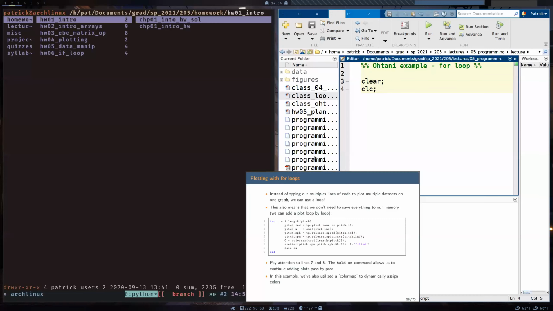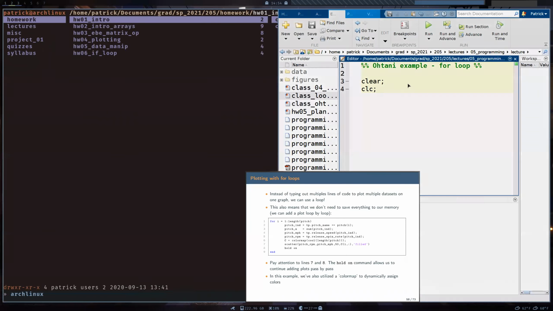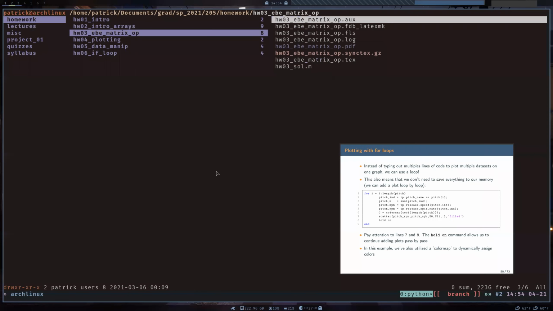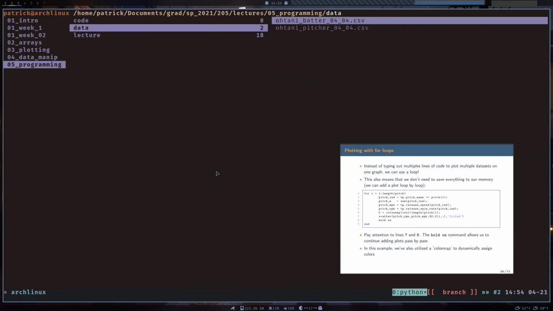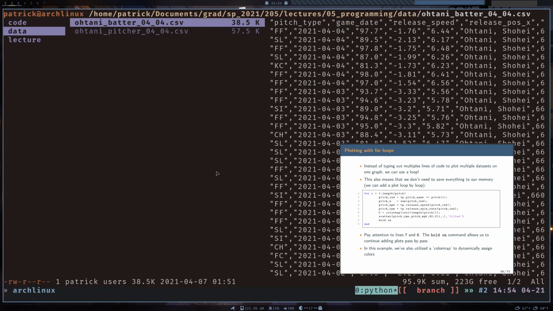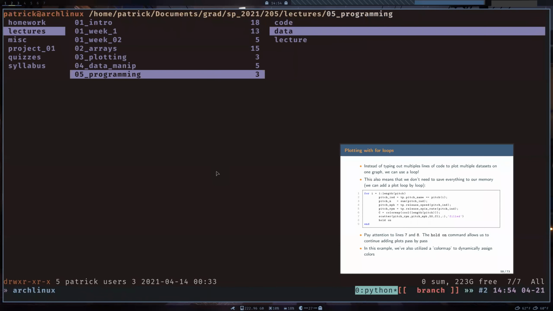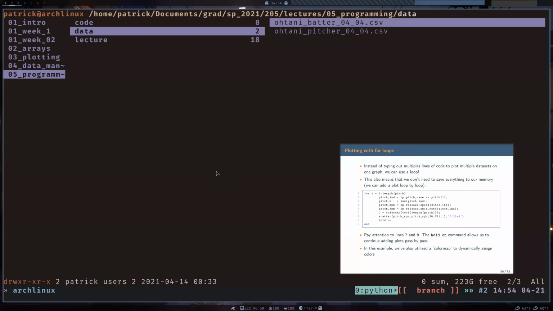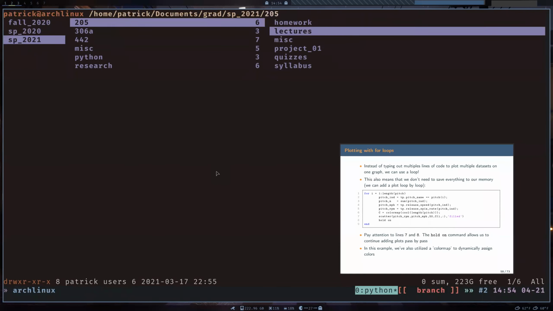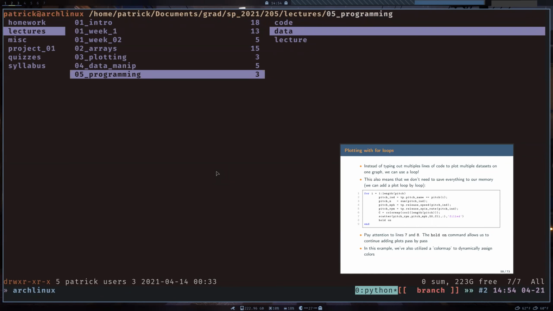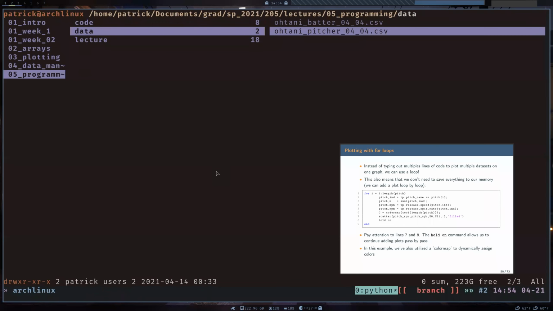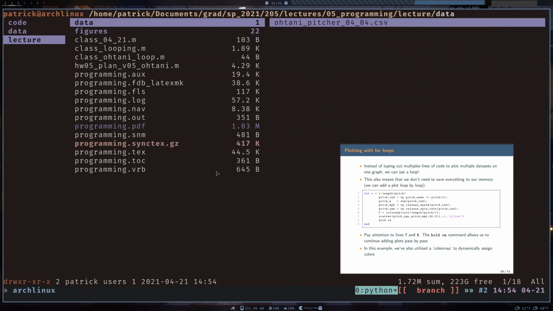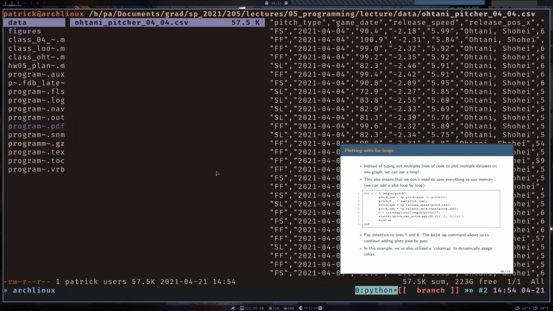Okay, let's go back over here. Let me close out of MATLAB for now. So let's go to my lectures. So you see I have this data folder that I just made. Oh, I already had it, I guess. Okay, so I guess I remembered wrong. So we're in programming, data, and the data sheet that you have on Canvas is called Otani Picture 0404. Oh, I was in here actually, that's why. Okay, so here's the data sheet.